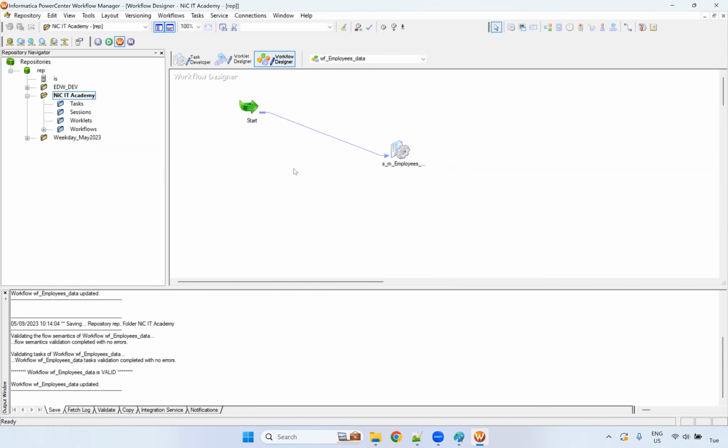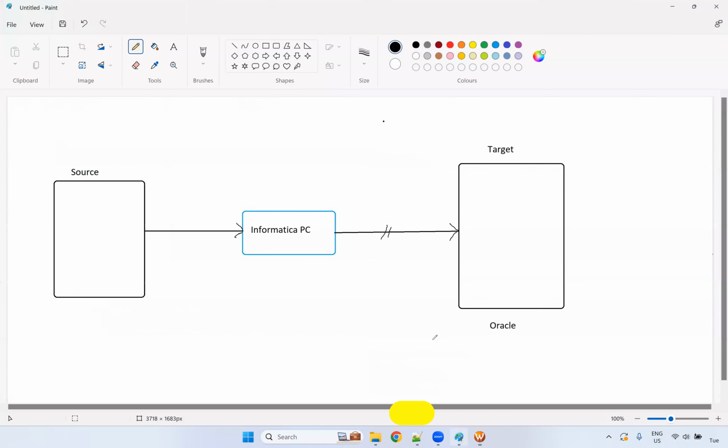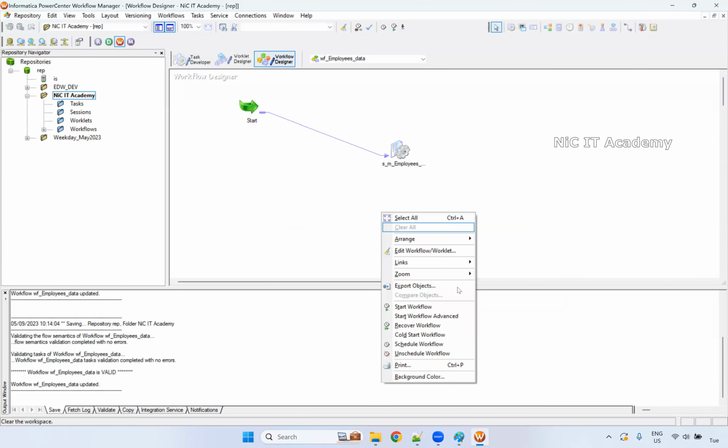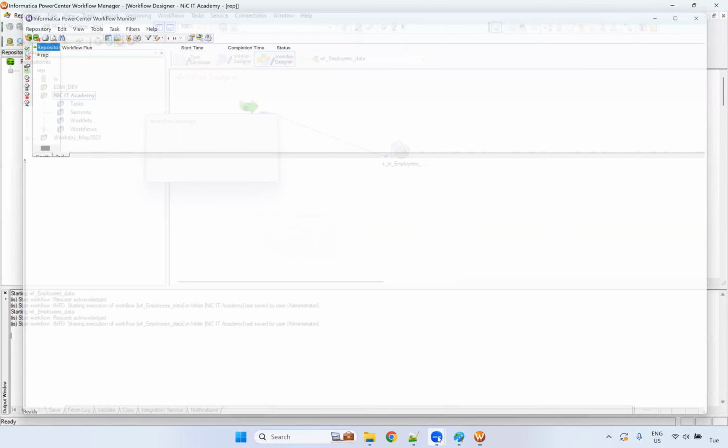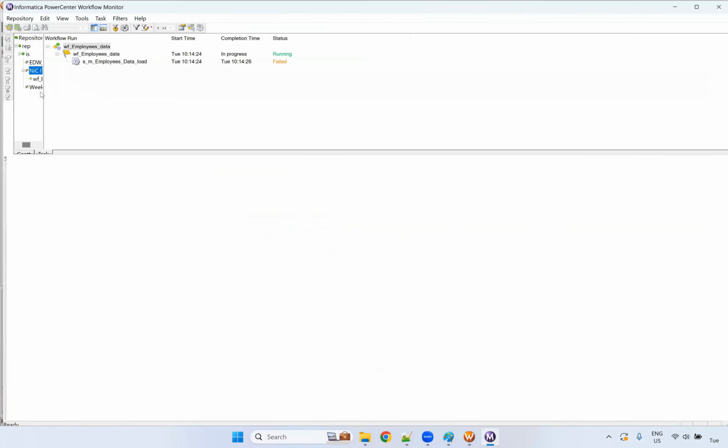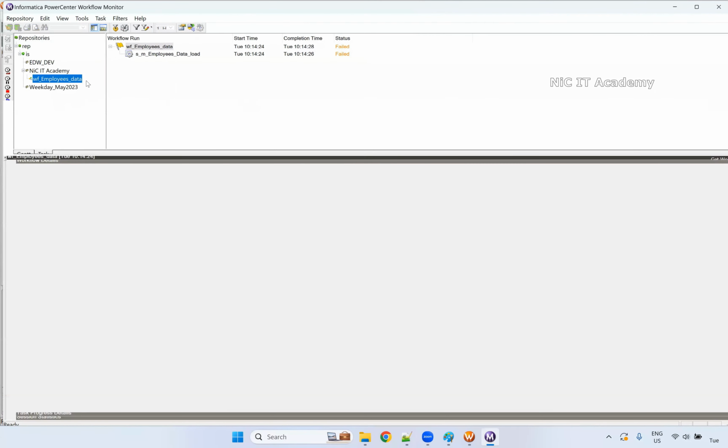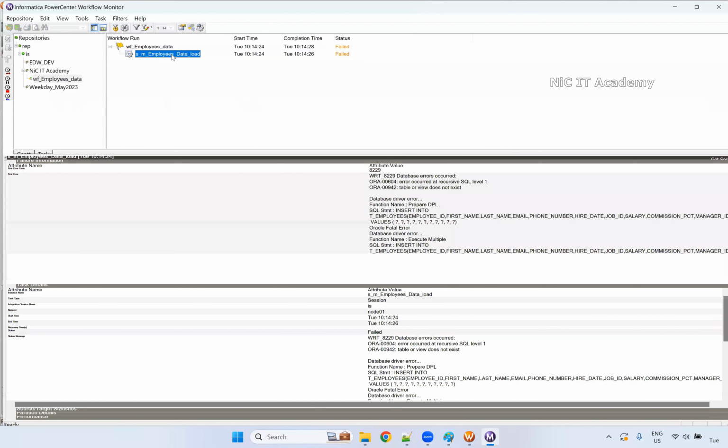Consider this particular workflow. This workflow will read the data from a source table and try to load the data to a target table. I'm just starting the workflow. It will open the monitor and it failed. So you might be facing this particular error in your project.